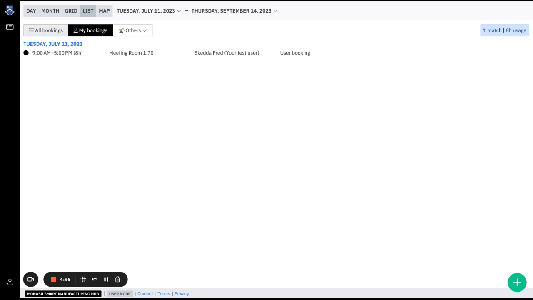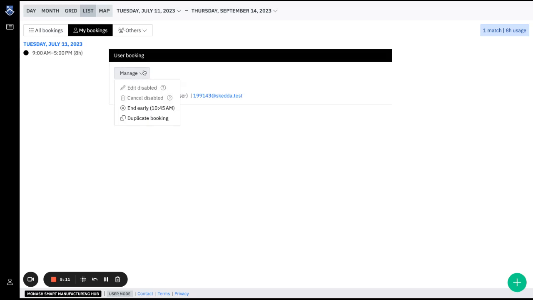The same applies if you are a Monash SMH staff member. You'll be able to see other staff members' bookings right here under All Bookings, as well as your own bookings. It's from here that you'll be able to click on a particular booking and manage it. We can see here that we can't edit or cancel this one, but we do have the ability to end this early if we'd like to, being aware that there is, of course, a price associated with this. We can easily duplicate this booking as well if we would like to replicate it for dates in the future.